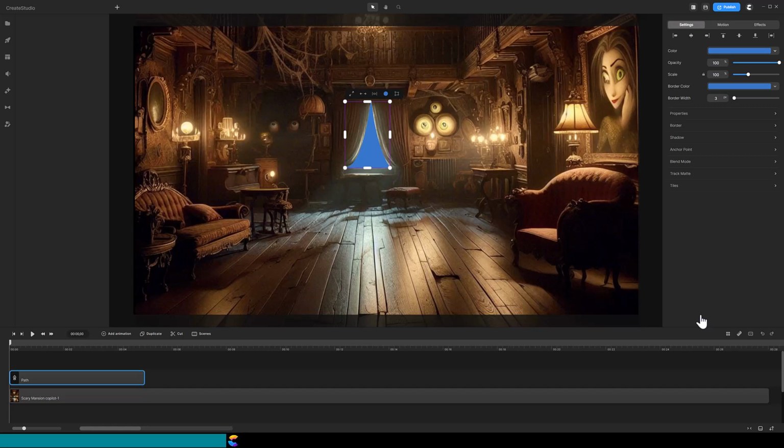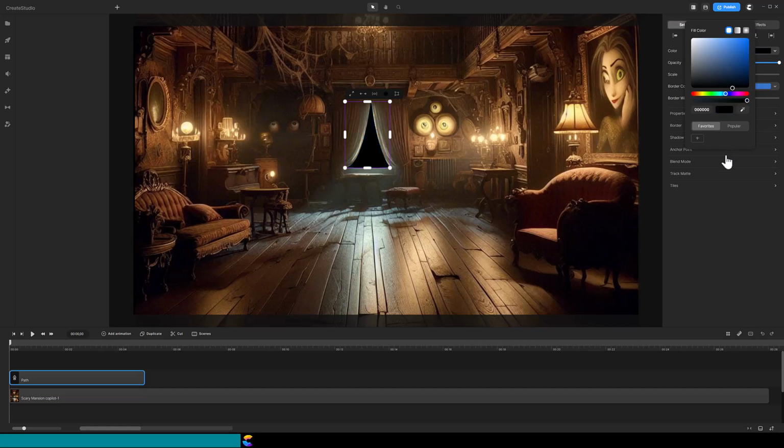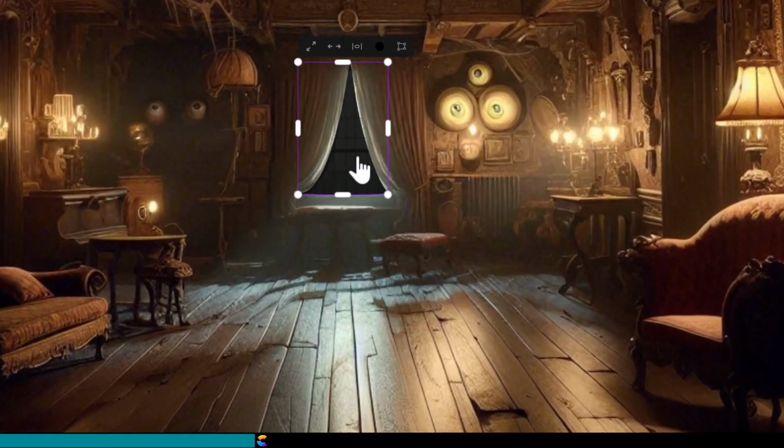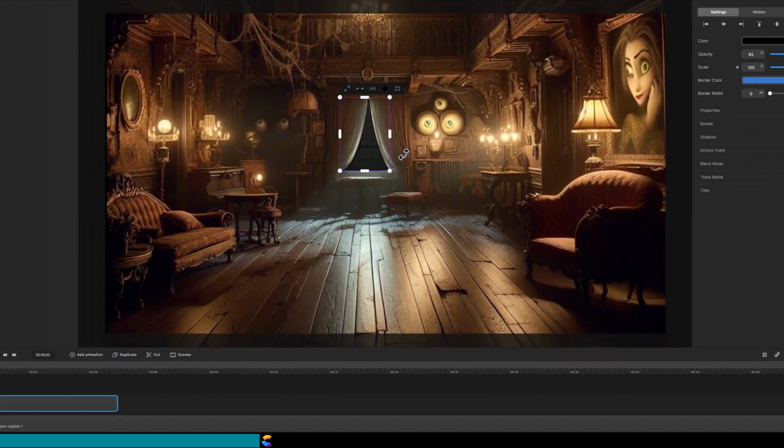By default, Create Studio shapes are blue color, so we need to change that to black. Click on the blue color bar in the Settings panel and change color to black. Change the border width to 0. Next, set the opacity so that some of the light shows through. In the case of this window, a value of 85% will allow the window features to show, but also make it appear to be nighttime.